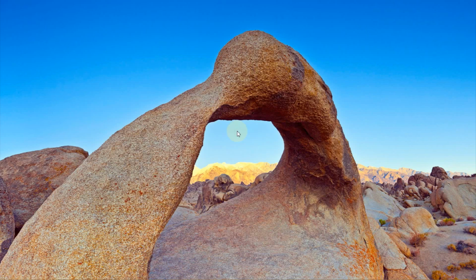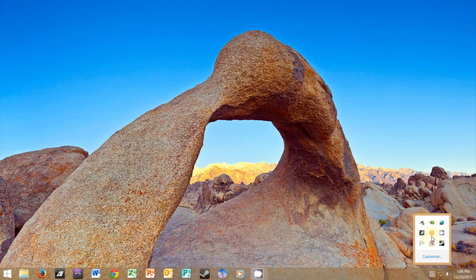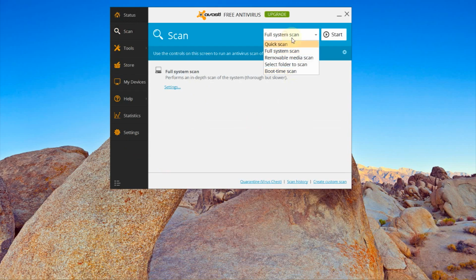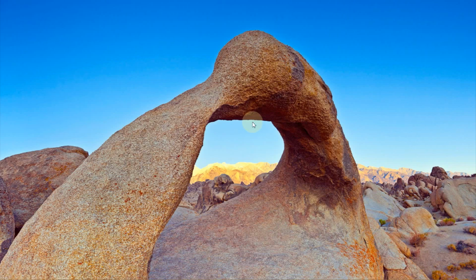Another thing you're going to want to do that is usually overlooked is to do a virus scan, because sometimes you can get malware and that will be slowing down your computer. So make sure you have an antivirus installed. I have Avast. Click on that and run a full system scan of your system. If it finds any viruses, it should let you know how to deal with them.